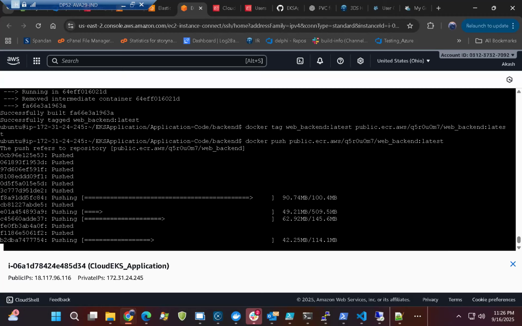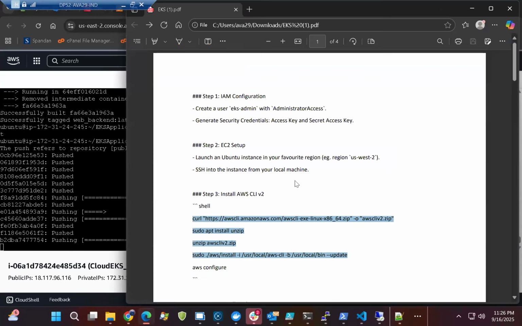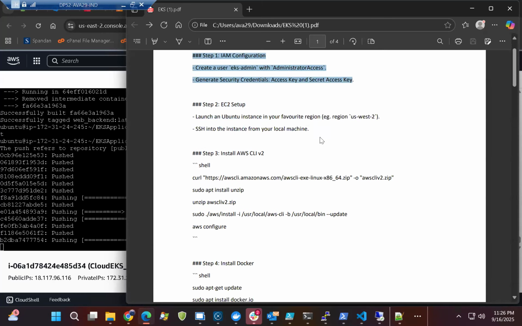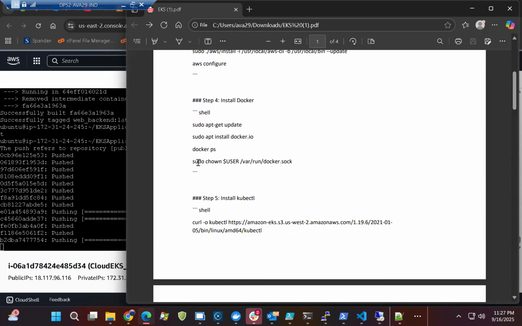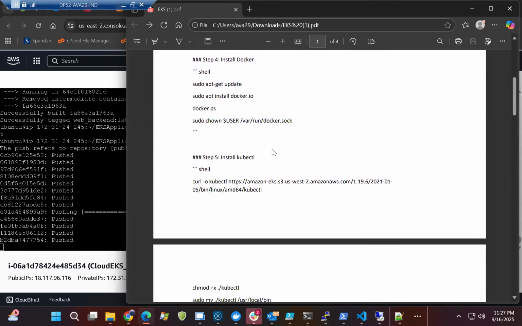It takes a couple of minutes. Till then, let's see whatever we have done so far. We set up our EC2 machine, right? We created this IAM user as well. Then we installed AWS CLI and configured it as well in our previous class. We installed Docker for creating the images and all, and we added the username to the Docker group. Then we pushed all our Docker images into that ECR.